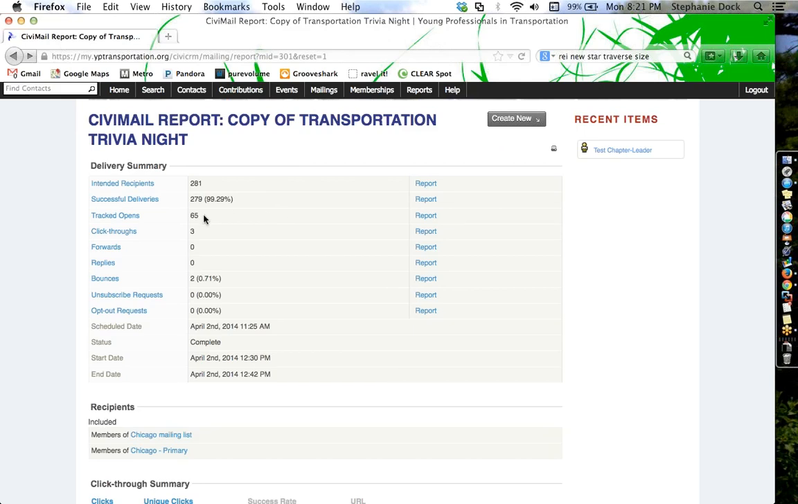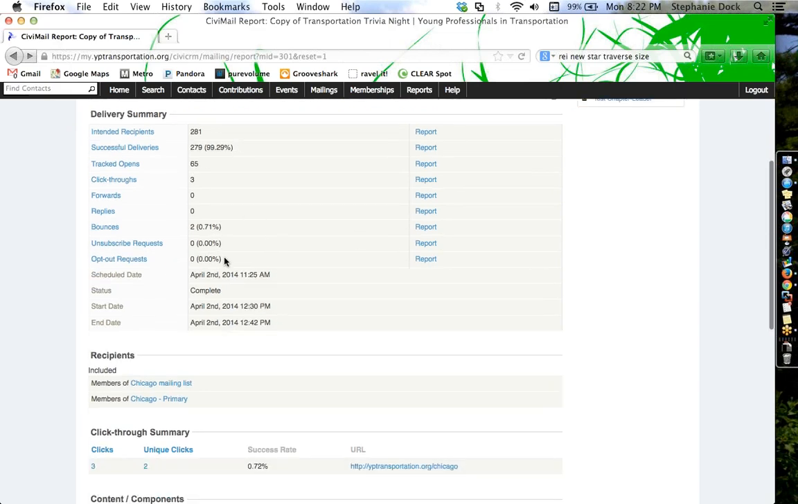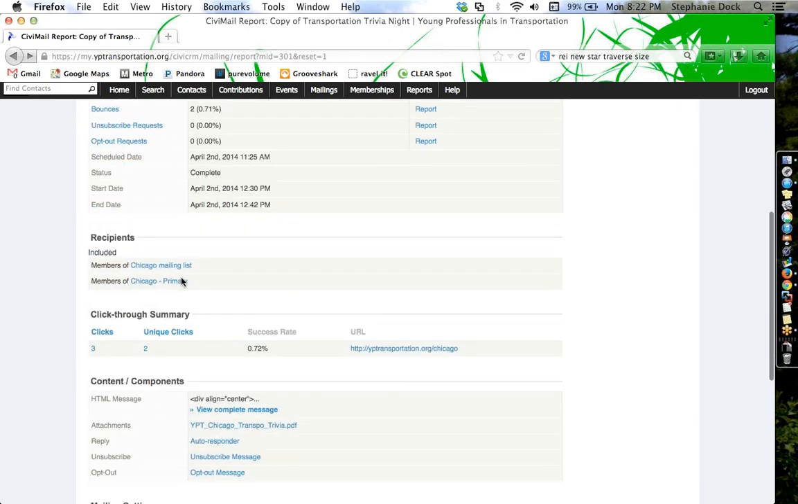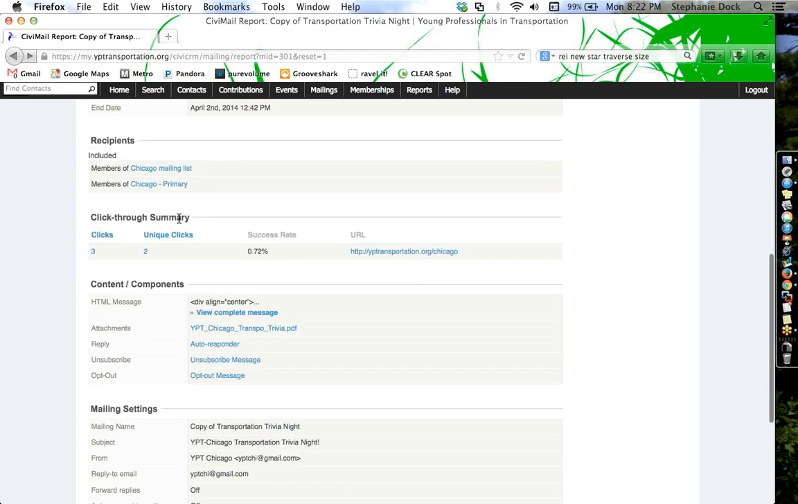So if we go back to what we had here, 65 people opened it. 3 of them clicked the links through. There were 2 bounces. Oh, that's the report we should have clicked. Sorry, I should have gone to that one. Nobody has chosen to unsubscribe or opt out as a result of receiving this email. And it shows how long it took for it to run and that it was delivered. Here it was who it was sent to. You can see what link they clicked on.